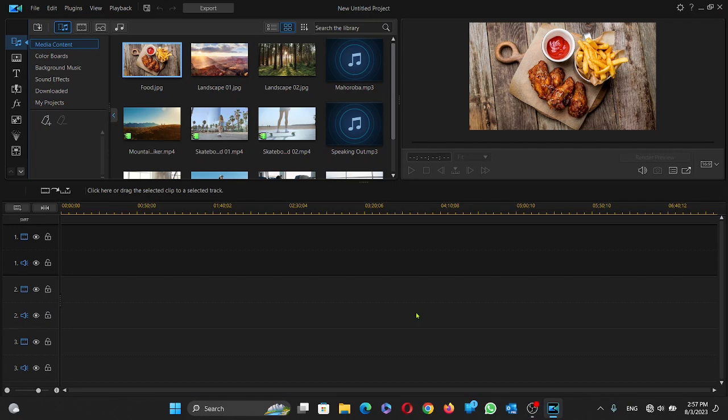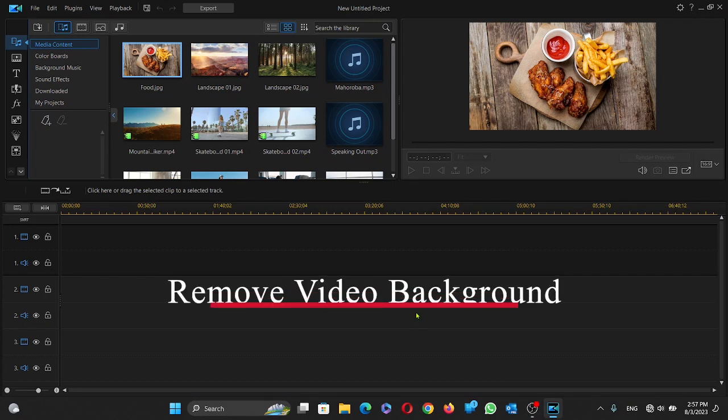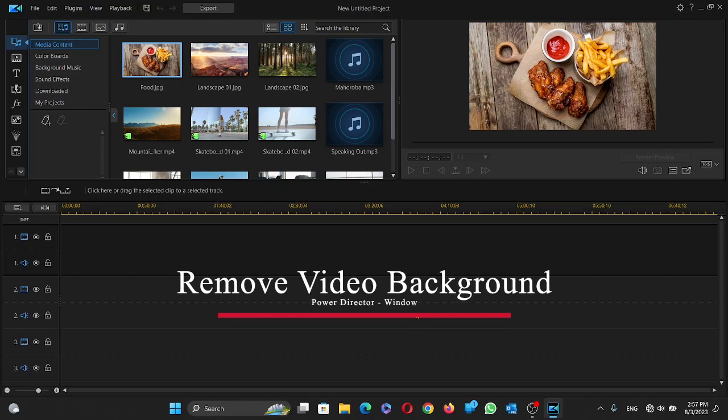Hi everyone, my tutorial will be based on how to remove video background making use of PowerDirector on Windows.